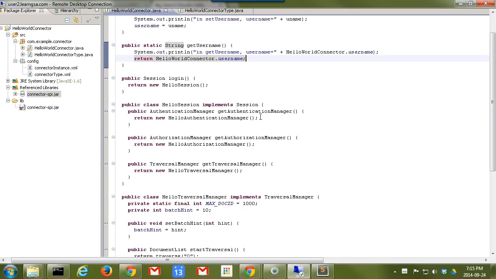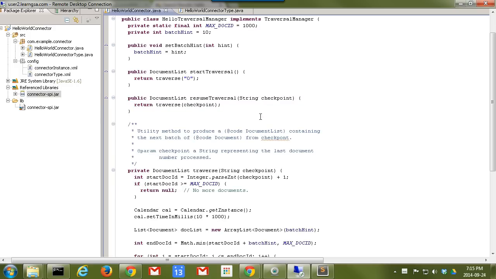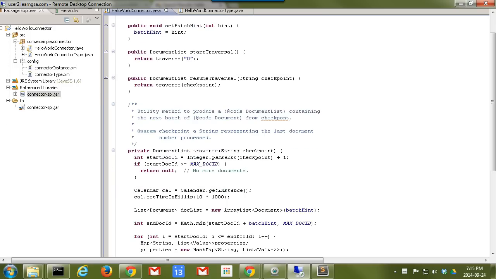While I'm here, I'll jump into the traverse method. And just to demonstrate that the traverse method is able to read this value properly, inside there, I'll go ahead and place a simple print statement.